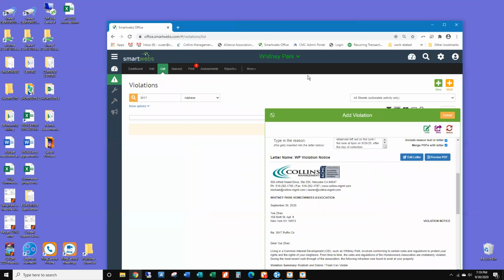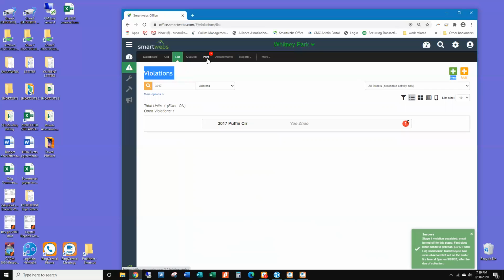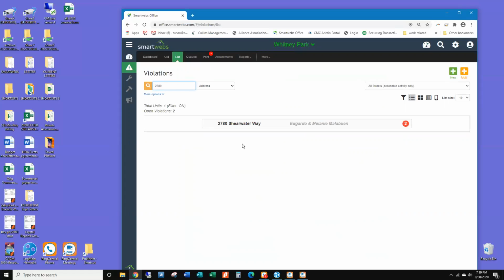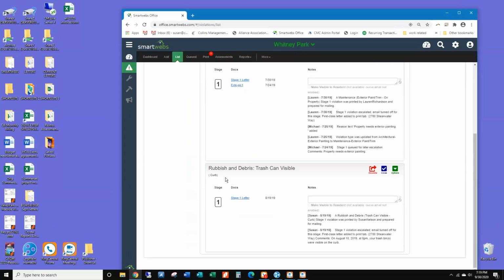Once it's okay, you would just hit send, and that'll send it straight to the print tab. Now I'm going to go on to the next one, and this one has a prior violation. Let me pull that one up. Okay, here it is. I'm not sure if that's what the violation is for, so that's why you want to check first. So you open it up. They have one open violation for maintenance. That's not it. And here's the second one, which is trash can visible.